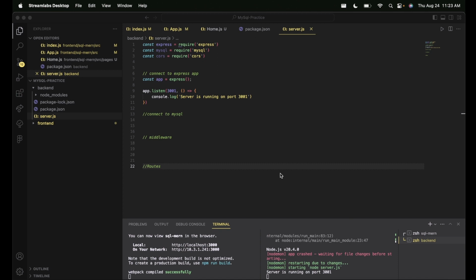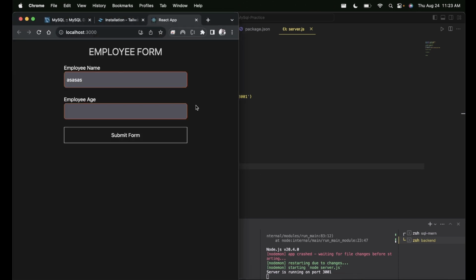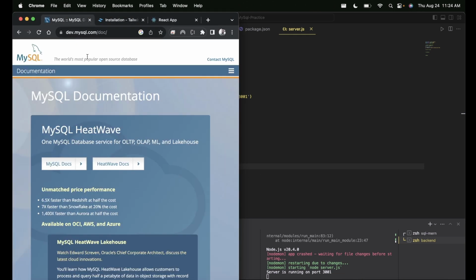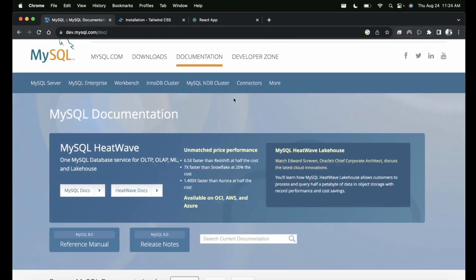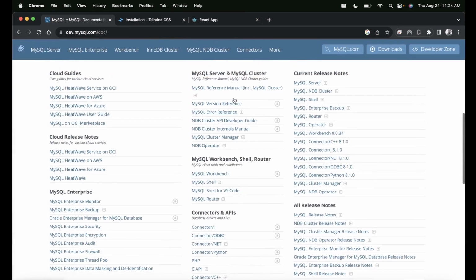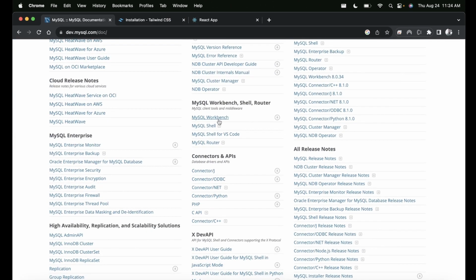So the next thing that we're going to do here is connect to MySQL. So if you haven't done so already, you can go ahead to your Google Chrome and go to MySQL, their documentation, and then you can go ahead and download MySQL. And what you can download as well is the MySQL Workbench, which is what we're going to use to pretty much create our schema.